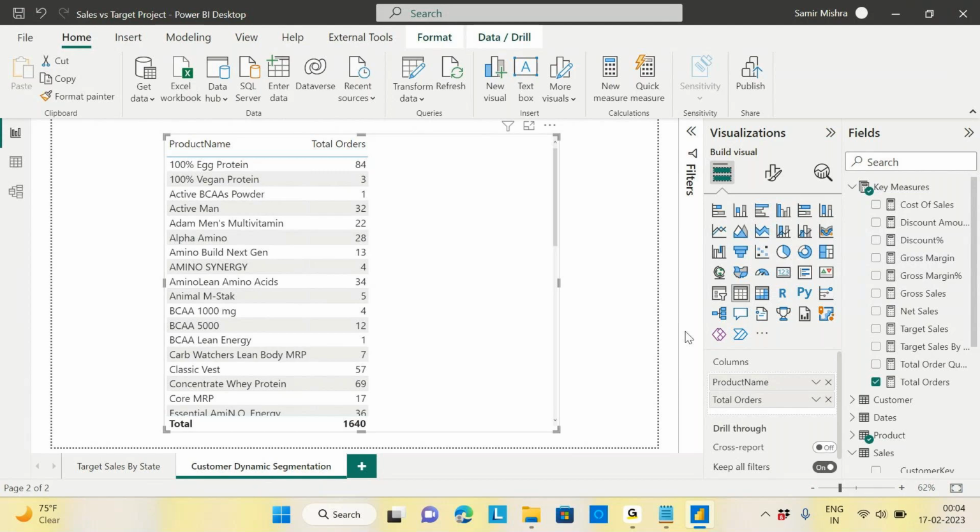For that, I will introduce a time intelligence function. There is a separate session for time intelligence, but now it is required. So I'm explaining what a time intelligence function is and we will use that. Let's create a new measure here.